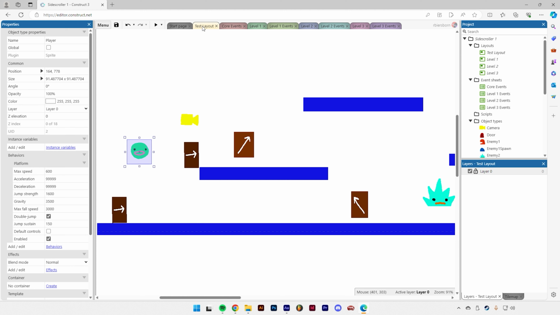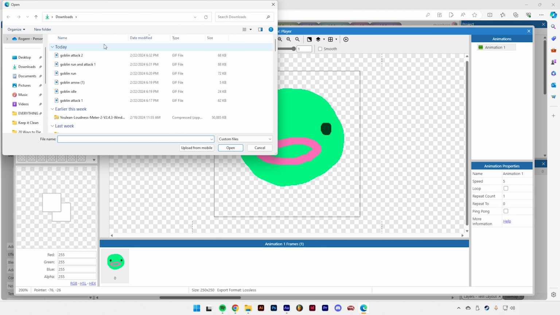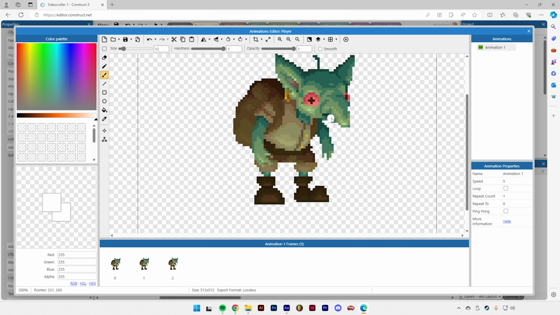I'm over here in the test layout, and I'm going to double-click on my main character sprite. I'm going to replace this temporary sprite with the one that I've created for my character's idle animation. So I'm up here in the top left, load images from files, and we want to find wherever we've exported our files. Here's my idle animation. Double click on that. Now there's a couple things we want to do with this idle animation. We should rename it. We want to be able to recognize which animation is which. So I'm going to change the name of this one to idle.